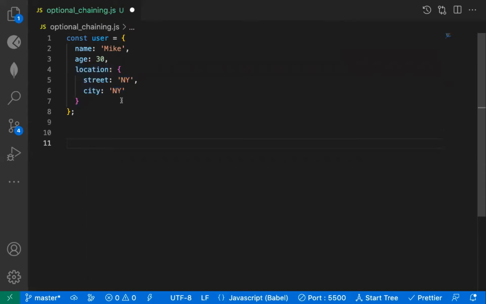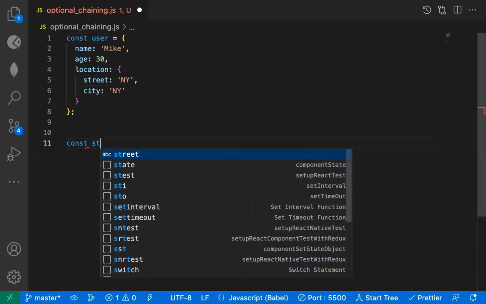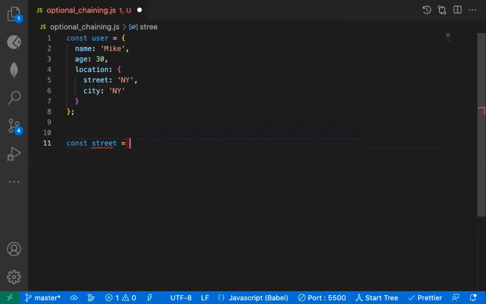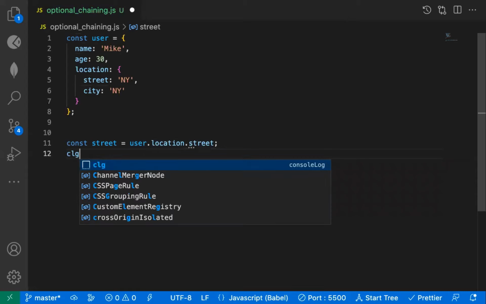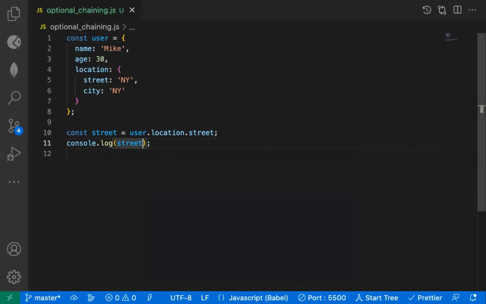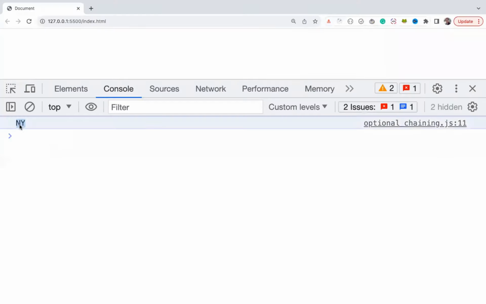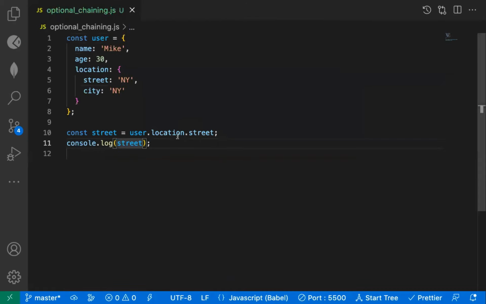So if I want to access this, let's say I want to print the street. What I can do is user.location.street. And I can print that street. You can see New York is printed. So this is fine because this location exists, but this location is optional.